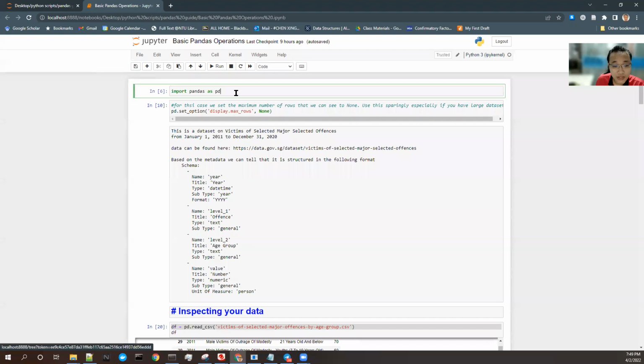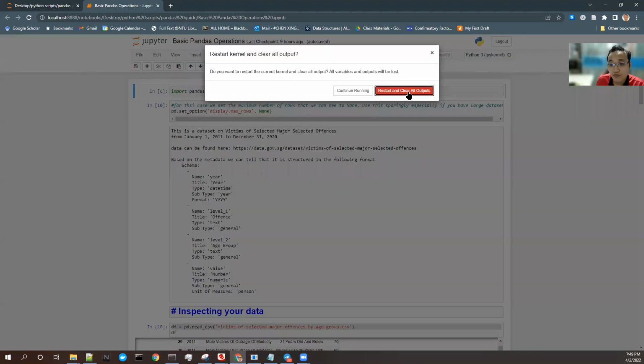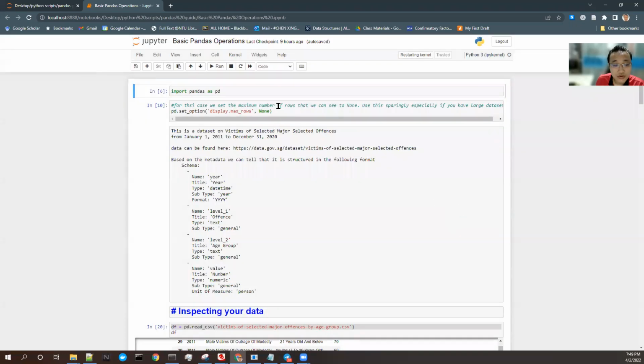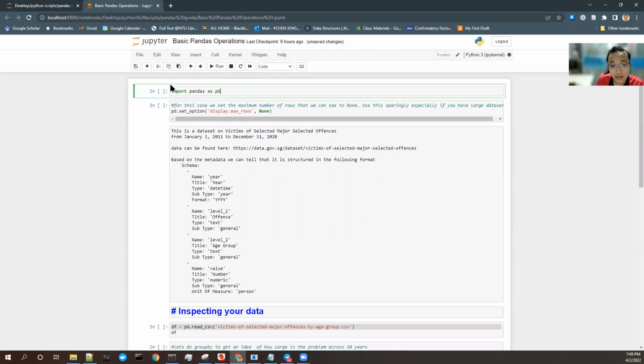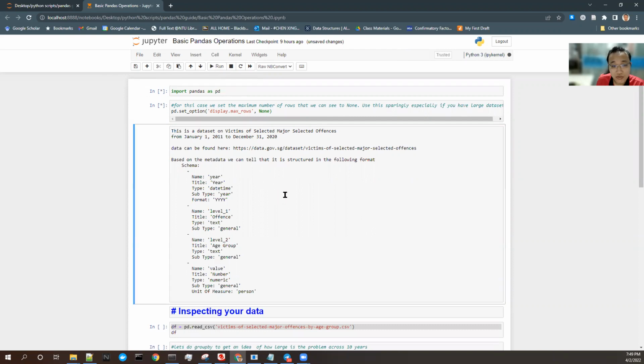So first, as per normal, let me restart and clear output first. So one of the things we want to do is we want to open the pandas library, import the pandas library. For this one, we'll set the maximum number to none. For this use case, you can do that, but I wouldn't recommend it if your data set is particularly heavy on the number of rows it has. Okay, so this is the data set that we have.